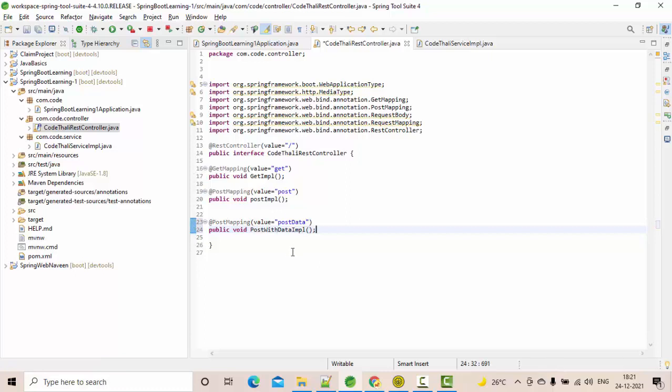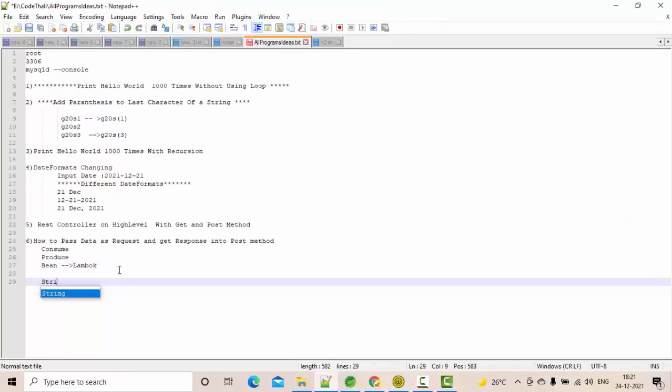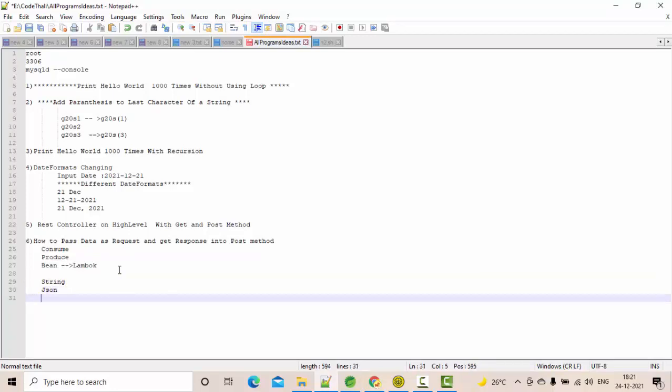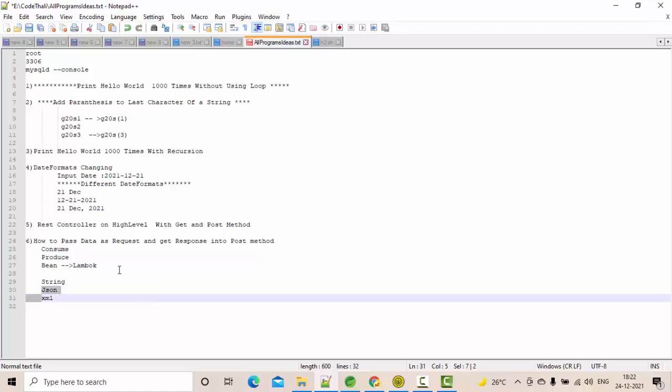Now let's go step by step. Here I want to send the data as an input. Okay, so the input could be of many formats, right? Something like you can send it as a string, or you can send it as a JSON, or you can send it as an XML. Well, most of the times in REST controllers we are dealing with JSON. So in this tutorial I am going to explain the same thing here.